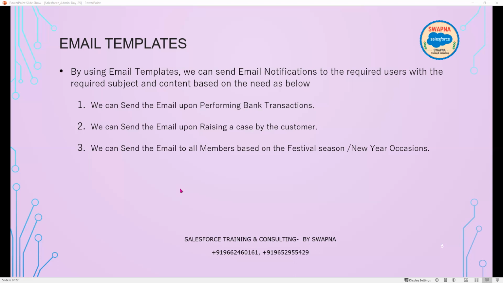Basically, nobody is sitting in front of the system to send the email. They schedule a time for the festival. During that time, automatically at midnight 12 o'clock, you will start seeing the emails related to the festivals or the new year. So that is an automated process. A human is not sitting in front of the system till 12:30 sending all these emails. No, it's an automation process.